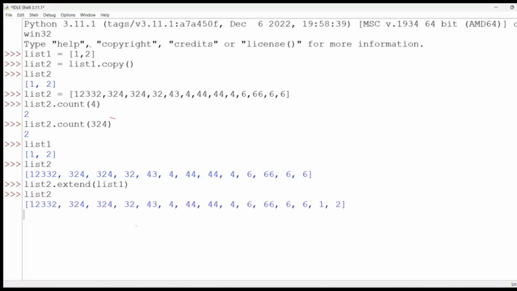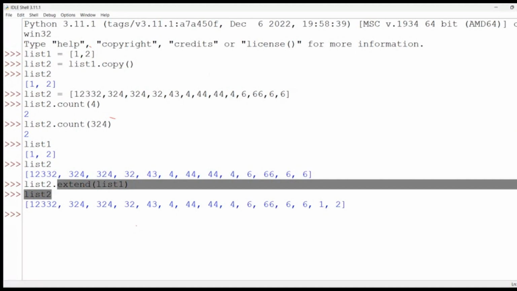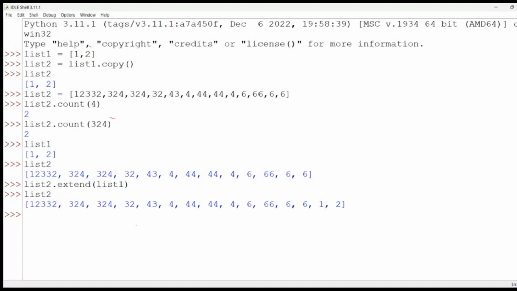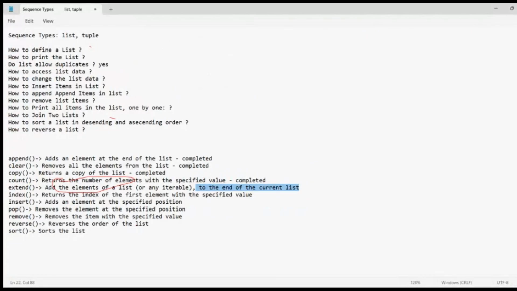Just type list 2. You can see that 1, 2 was not there previously. After using this extend list 1 function, the values of list 1 are added at the end. This is what the extend function does. It is going to add the values at the end from one list to another list. Okay, now extend has been completed.